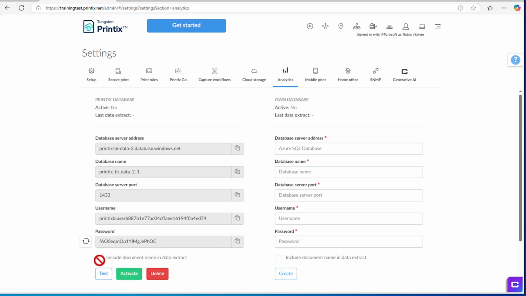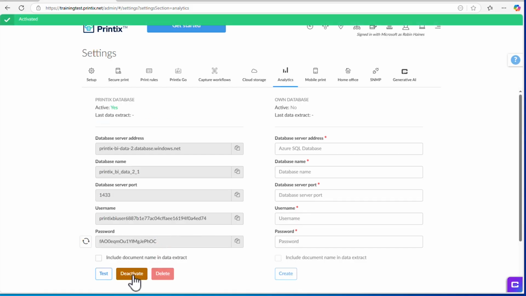You can optionally configure Include Document Name in Data Extract. You need to select this option to view document names in any report you generate. Once you have configured all the necessary settings, click the Activate button to begin extracting data into the Printix database.